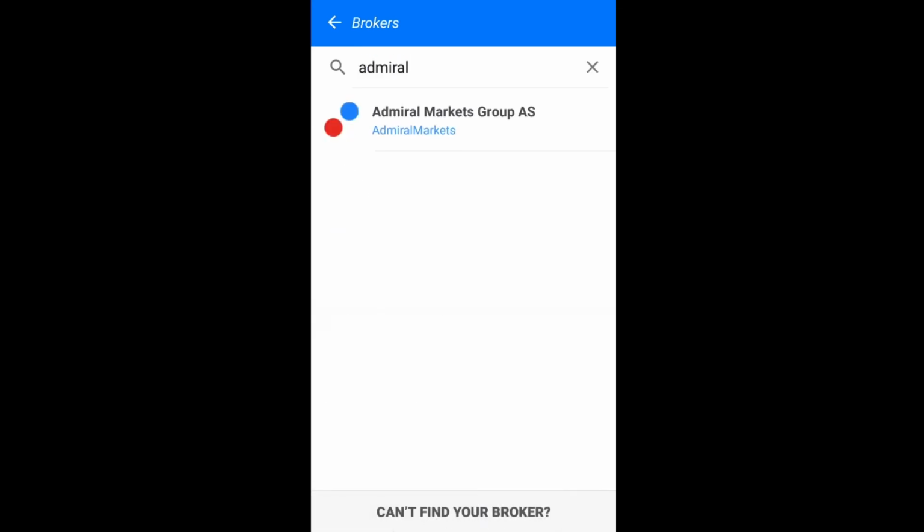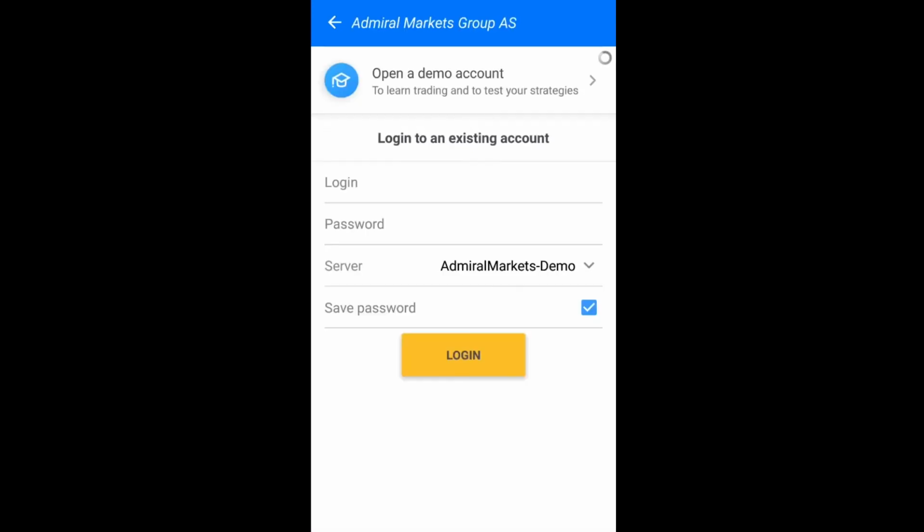In the field Login to an existing account, you will be able to choose Demo or Live server. Please enter your login credentials in order to authorize. Now you know how to log into your trading account with the help of MetaTrader application for Android.